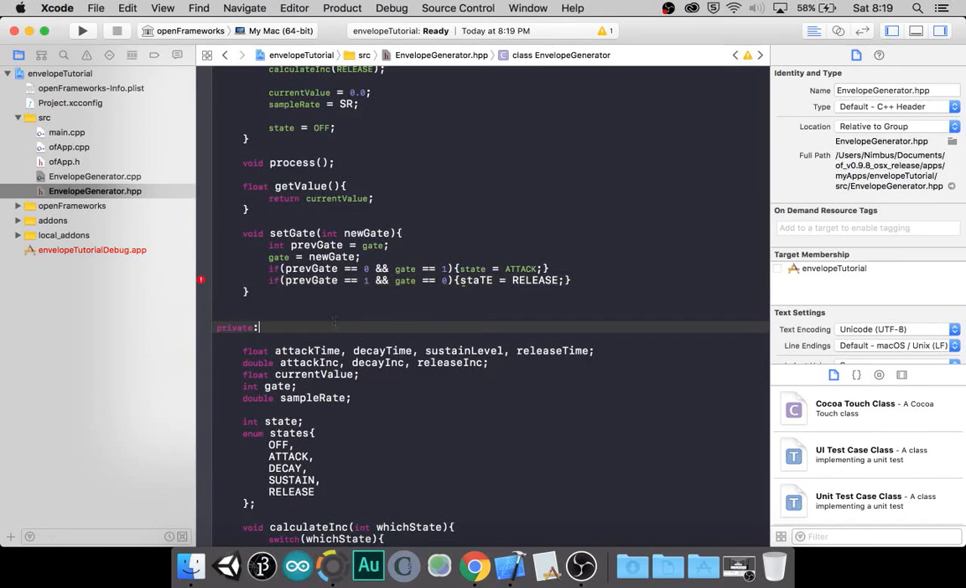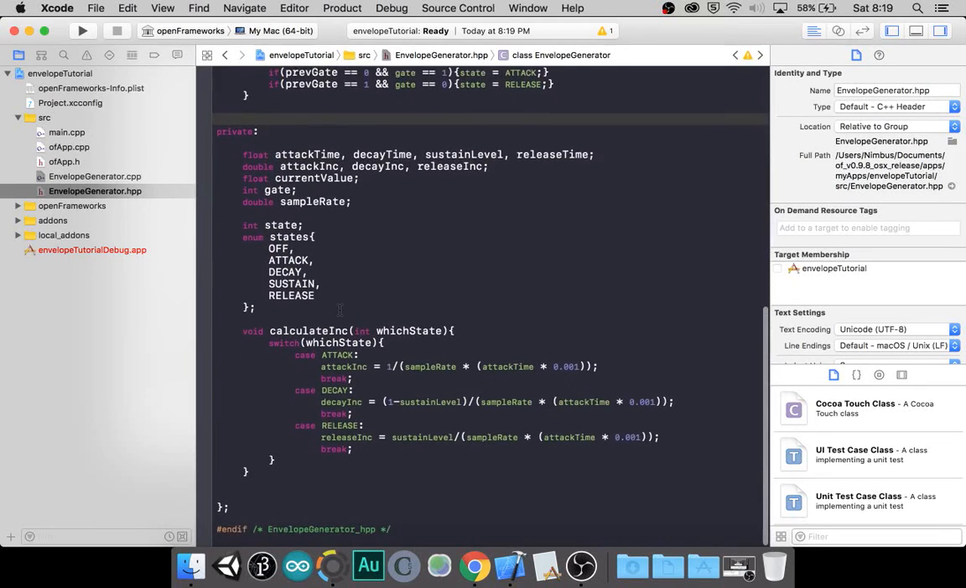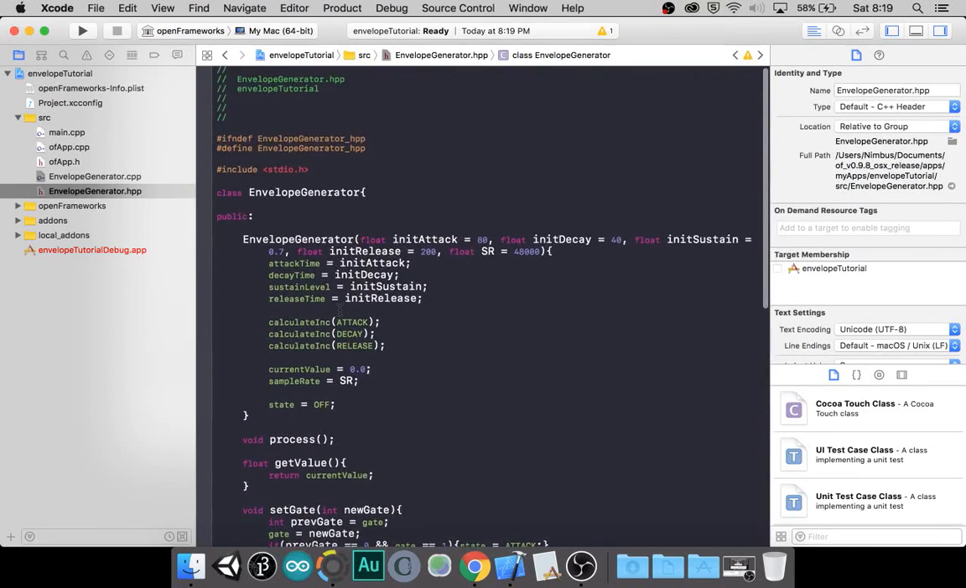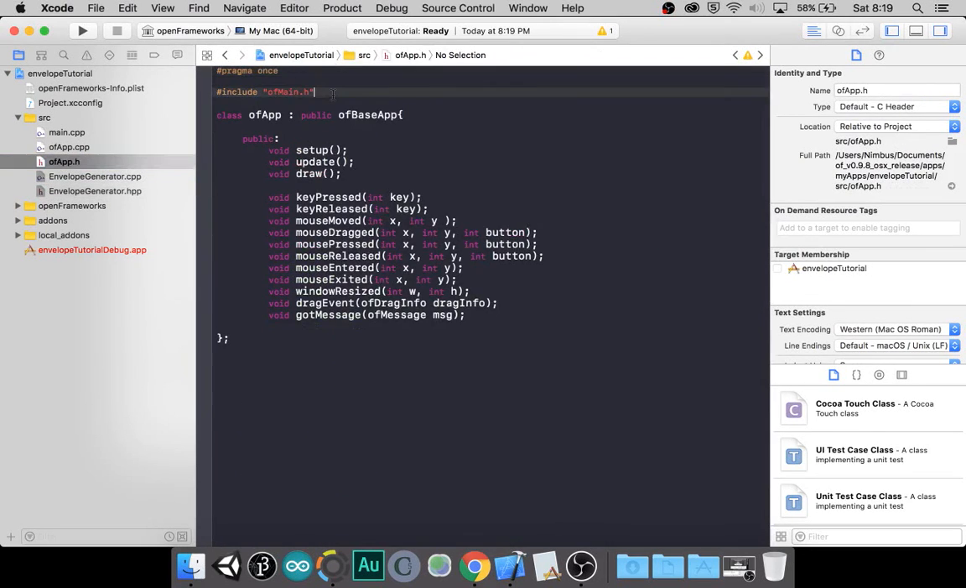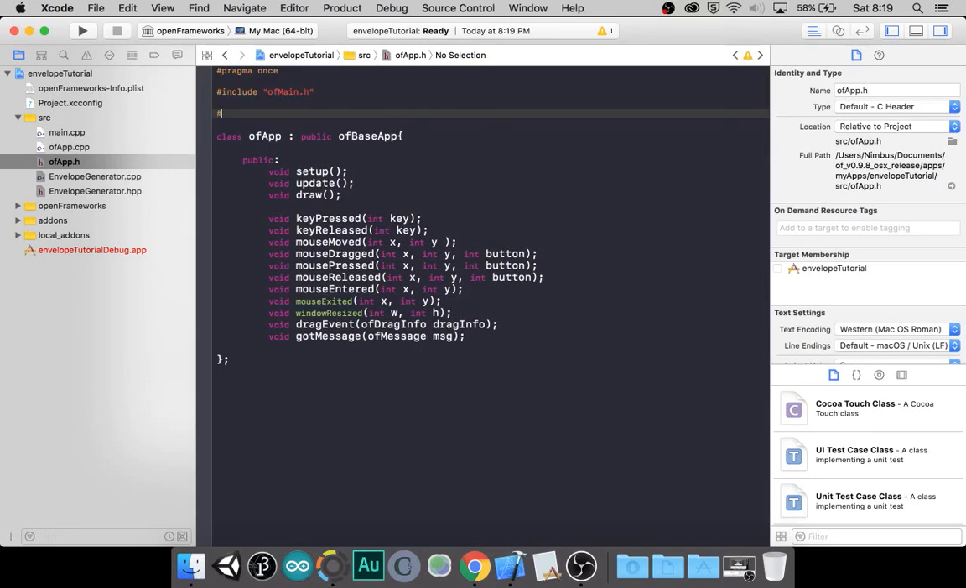Okay, so now we have a way to move from our main of app and of app header to trigger this gate on or off. All right, looking here to see if we've been thorough. I'm sure we'll find some issues. All right, so let's move to our header. Include the file we just made.